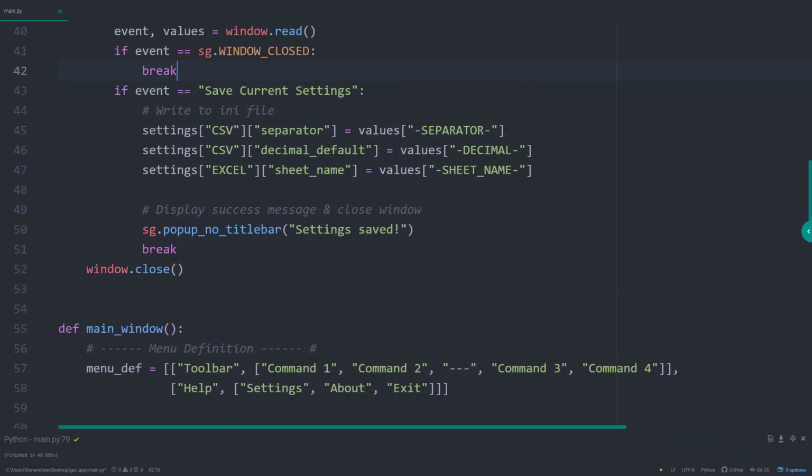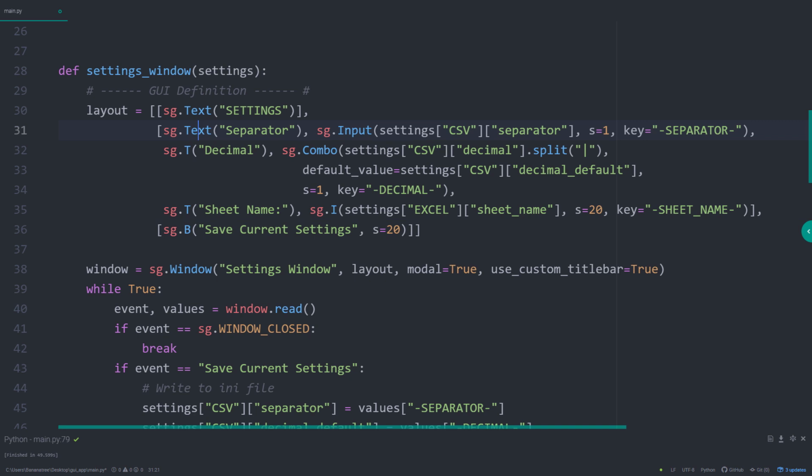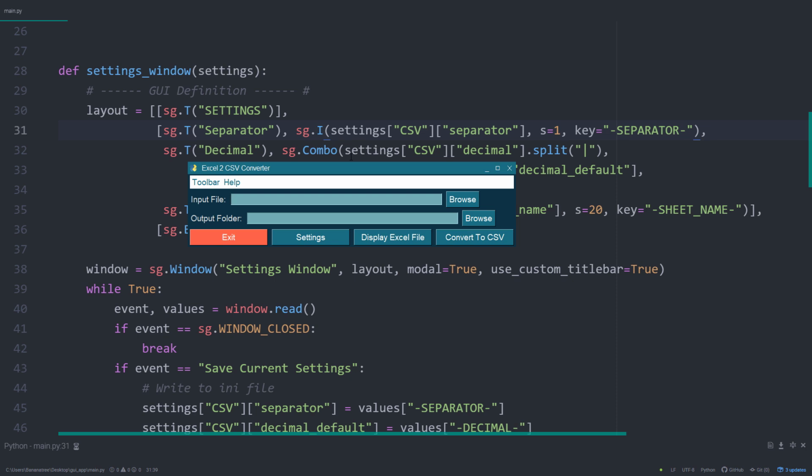Now, up in the settings window, I will repeat those modifications. First, I will set the custom title bar to true. Then I will use the element's short form to reduce the line length. And just to ensure that everything is working fine, let us rerun the code. All our buttons in the last row now have the same length and the title bar color has changed.